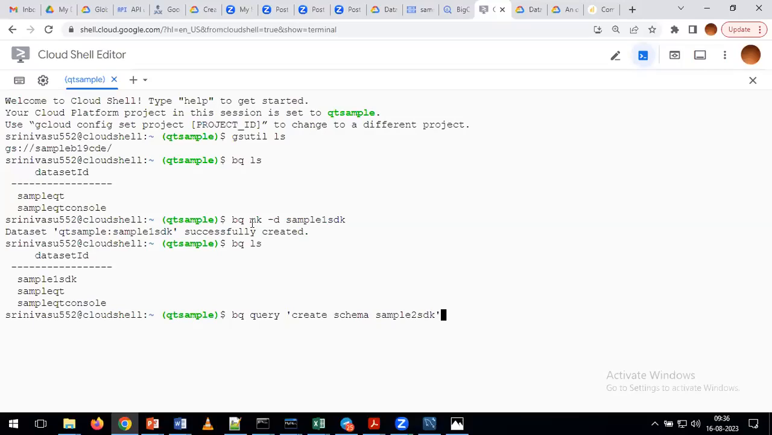In the previous step, what we did, directly we used the BQ command. We gave it as BQ mk -d sample1 SDK, but in this example, I want to create the database by using the SQL query from the cloud shell. That's the reason here I'm using the keyword BQ space query space. I gave the query within the single quote. After that, click on enter.